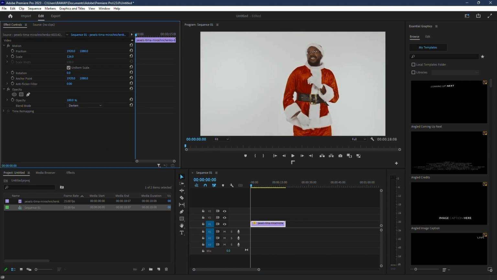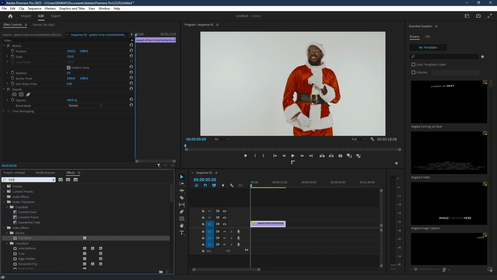Here, increase the scale value by at least 30% to ensure we don't hit the black edges of the screen while tracking our face. Now, go to Effects and find Transform. Add it to our video clip.